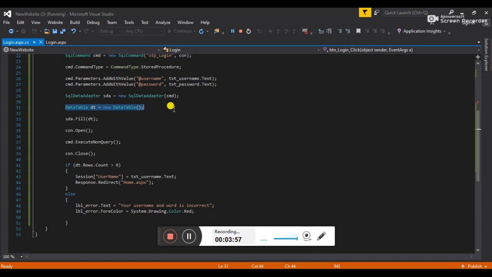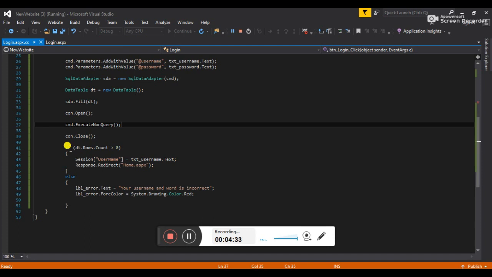Now what does the data table mean? There are two types, data table and data set. The data table is only one table and data set is a combination of multiple tables. Now when the data is fetched in the data adapter, we will put that data in the data table. So here the data adapter is filling all that data into the data table. Here the connection will open, then the command will be executed, and then the connection will be closed. I will show this whole process while debugging also, and I will show you how exactly the data has been passed.